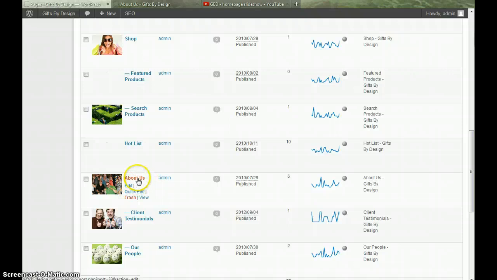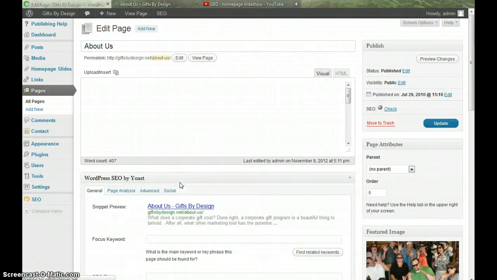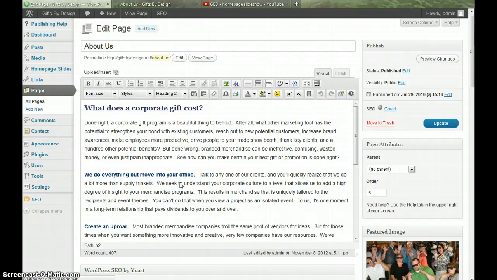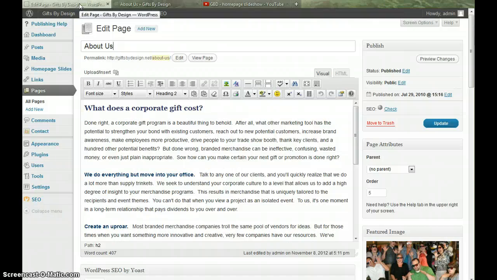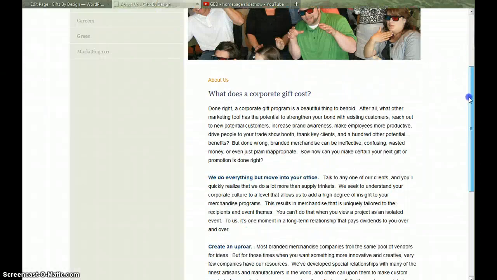To edit a page, you either click on the page name or on this edit link down beneath it. So here's what it looks like when you're editing a page. The box up here at the top holds the page title, so that's what's right there. And then this main content area here is the content of your page.